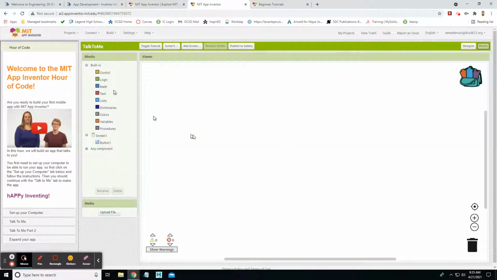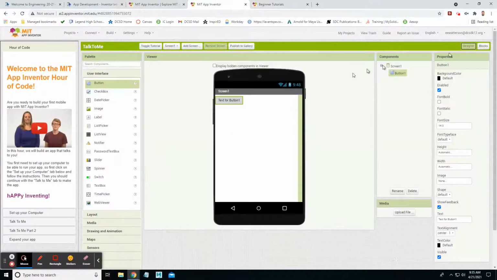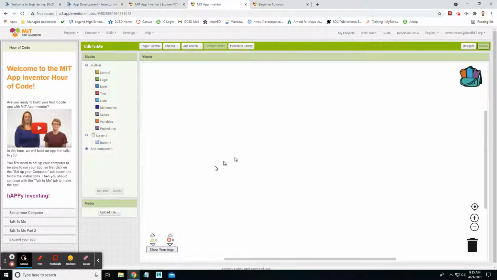And this will allow you to pull in code blocks and actually work with those pieces and kind of make a program to go with it. So the Designer side is what makes it look the way it's supposed to on the screen. Blocks is where you program. You should be ready to get started.